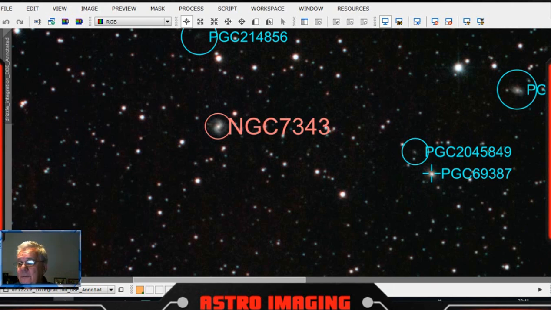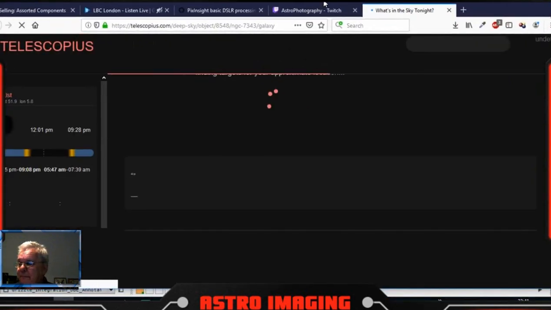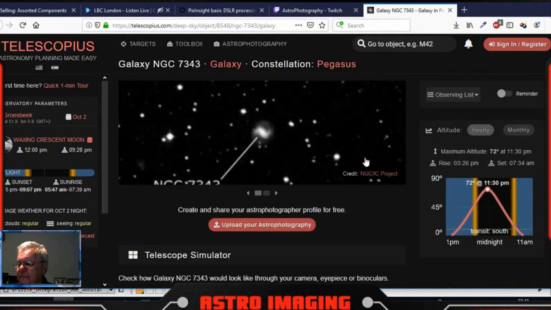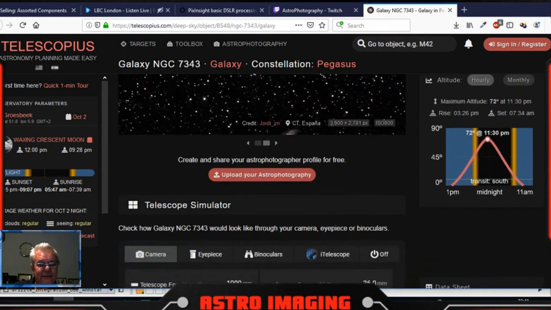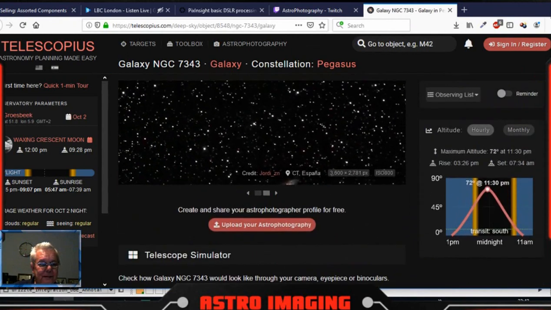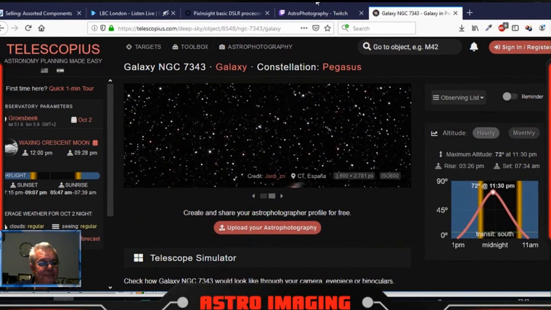NGC7343. And of course, it's telling it to me in Dutch. There's lots of web pages about it. I'm just trying to find one that explains it best. Maybe this one will. Yeah, there's the image there. It doesn't tell you much about it on here. The fact of it is it's 343 million light years away. There you go. A fair old trek, isn't it?